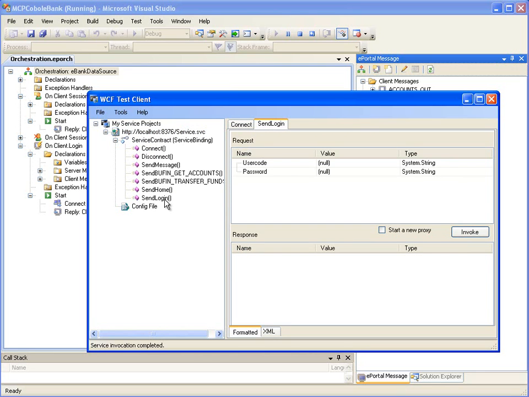Double-click the Send Login web method in the left pane of the WCF Test Client. It will open Send Login tab in the right pane. We need to enter a valid user code and password value in the Login web method. In our case, it is webdev. Then, click the Invoke button.